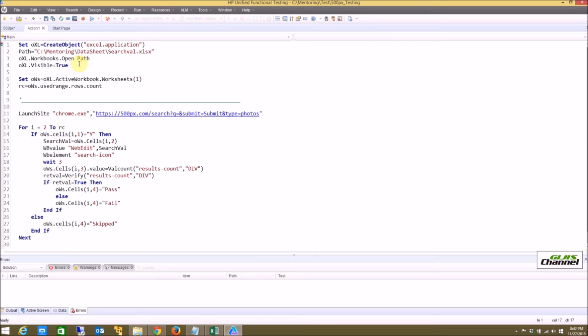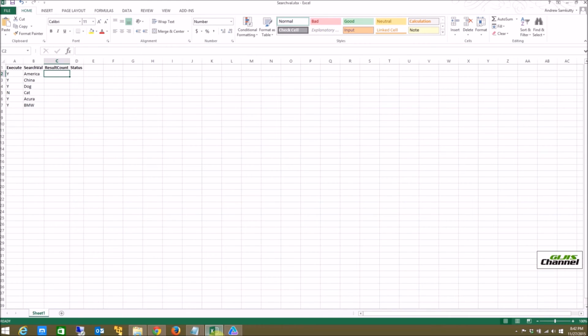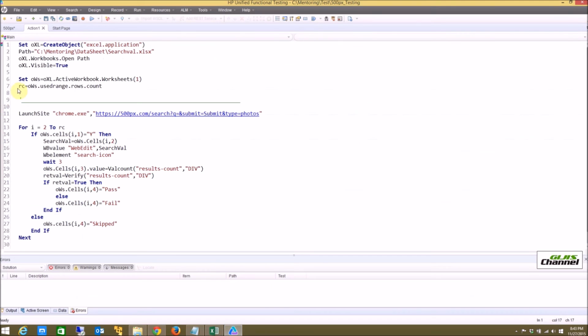Now that we have this Excel open, what do we want to do next? We want to make sure that we are working on the correct sheet. If you've worked with Excel before, you know that usually it opens up three different sheets: Sheet 1, Sheet 2, Sheet 3. We want to make sure we're working on the correct sheet, and that is the code that you see right here. We're going to say Set objWorksheet equal to the workbook up here, ActiveWorkbook.Worksheets(1), which is worksheet number 1.